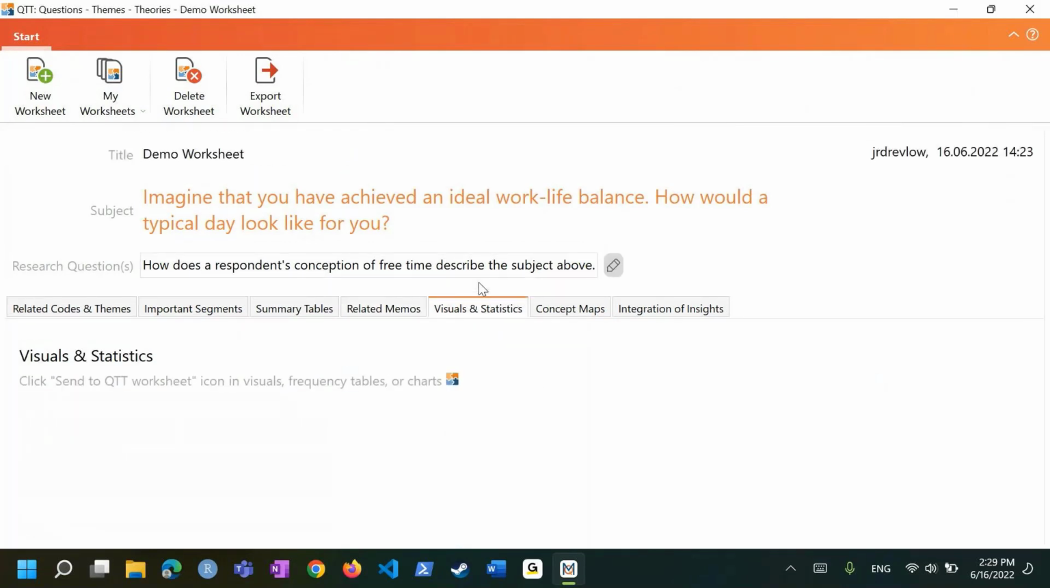Visuals and statistics is one that's also a little bit different. So this, you need to use that icon again to send. It's the only way that you can get those, because MAXQDA does not store those visualizations in the project file. You have to create them. So let me show you what that looks like.